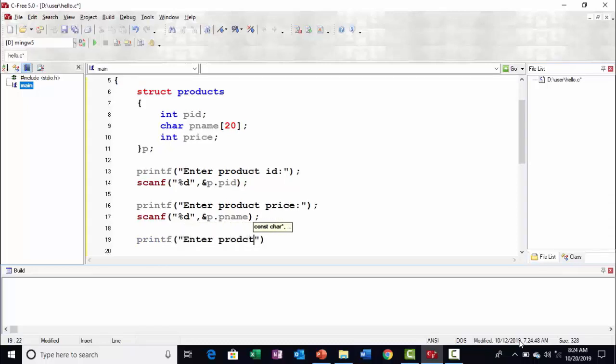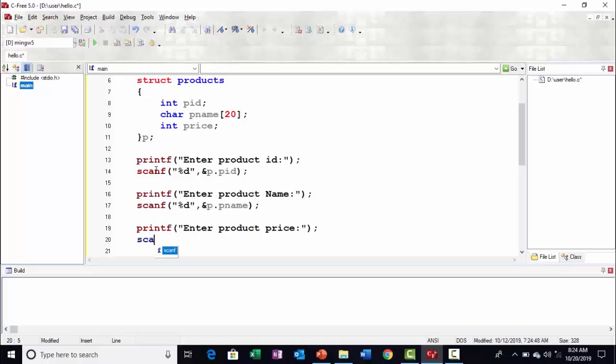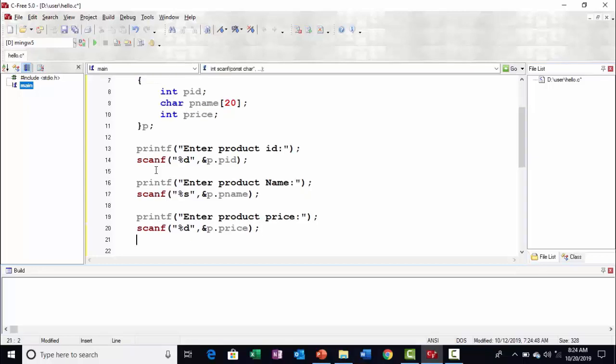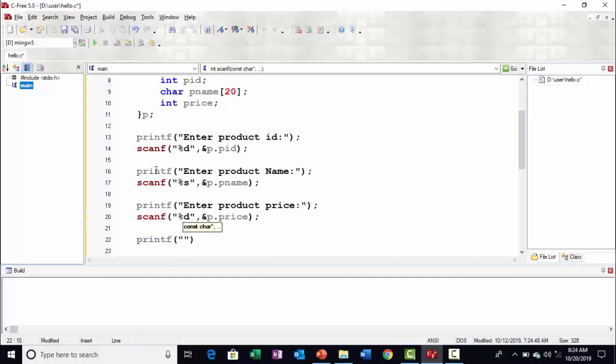Next, printf enter. Sorry, the second one is product name, so let me change it here to product name. And the third one is product price, so I'll say product price. Fine. Now scanf %d comma ampersand of p dot price. I have made some mistake here, so I have corrected that. Next put a semicolon here.